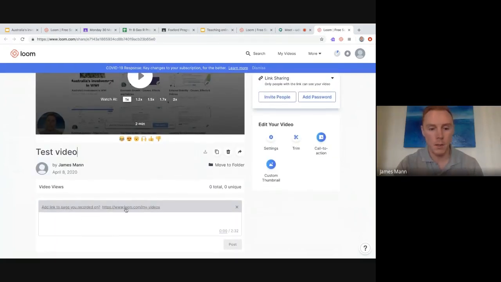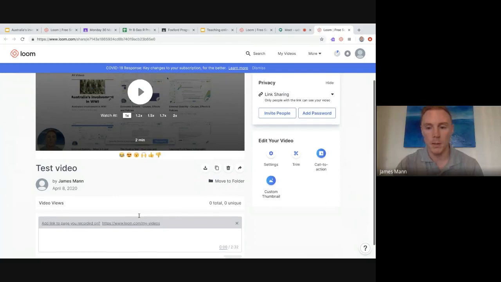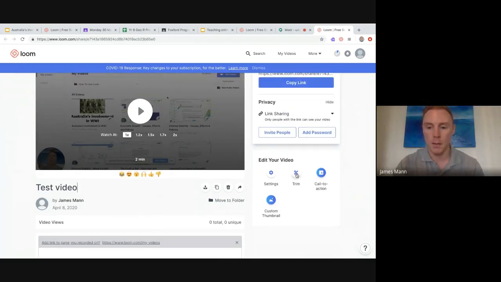I can link, it automatically links stuff here as well, like Google Docs and stuff like that that you use in the video will be linked there. You can trim it by clicking on the trim button. You can make a thumbnail for it if you like. You can delete it. You can download it here.